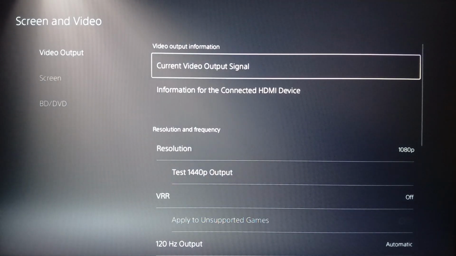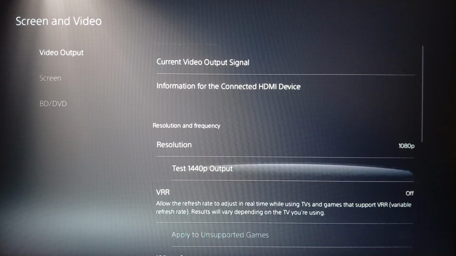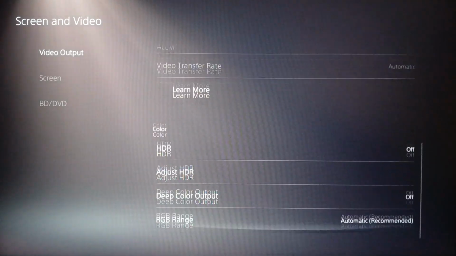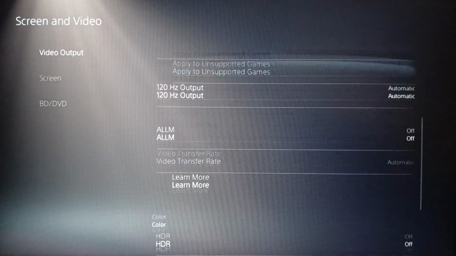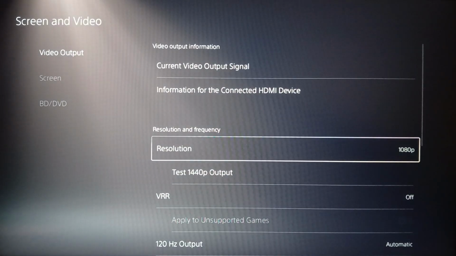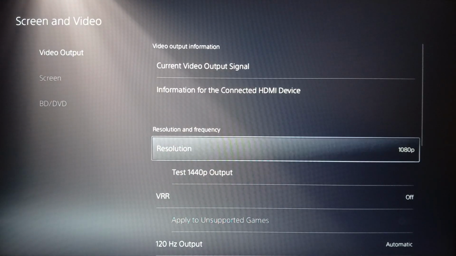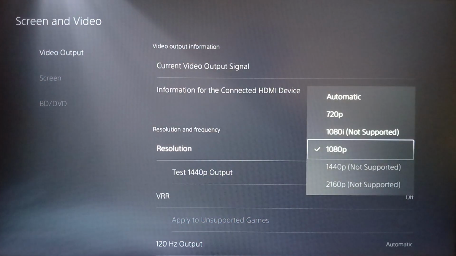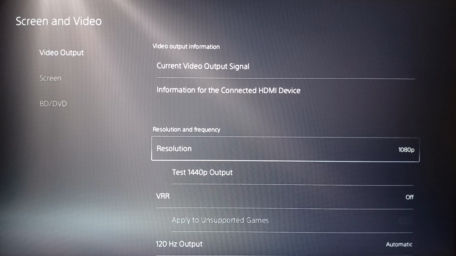And then right here, you're gonna find video output information, resolution and frequency. And right here, you're gonna find color. Right here under resolution and frequency, you're gonna find resolution. Go ahead and click on it. And then right here, you can choose which resolution you want to work with. Make sure you select the highest one.